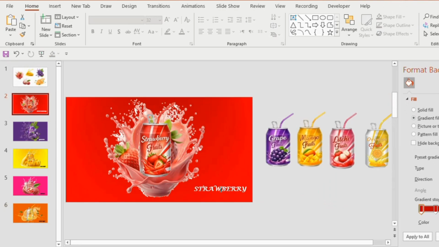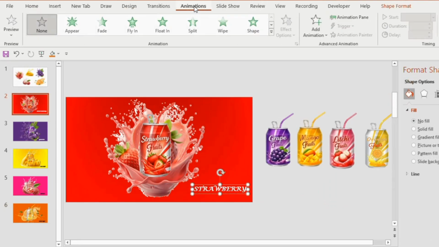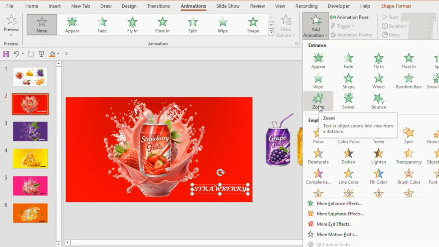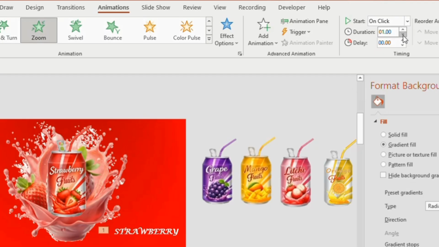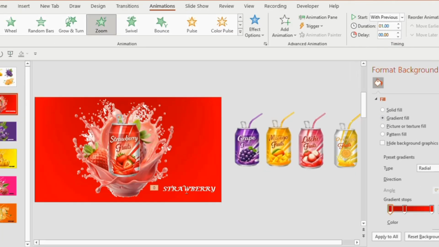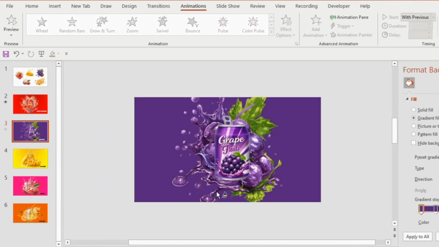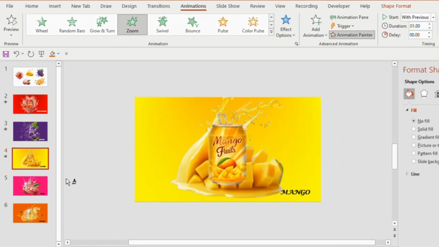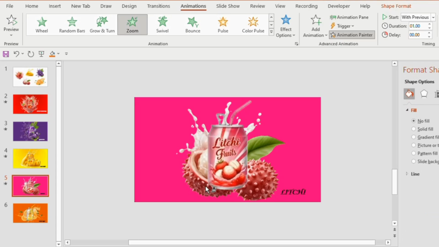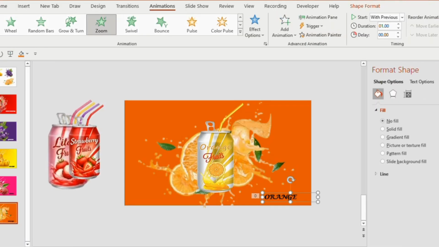Now it's time to animate the titles. So select strawberry, go to animation, add animation and select zoom. Set the duration to 1 second. Start with previous. Now same kind of animation we will give to the other titles. So for this, click on strawberry, go to animation painter, double click on it and place the painter on the remaining titles one by one. Keep the painter back by single clicking on the animation painter.